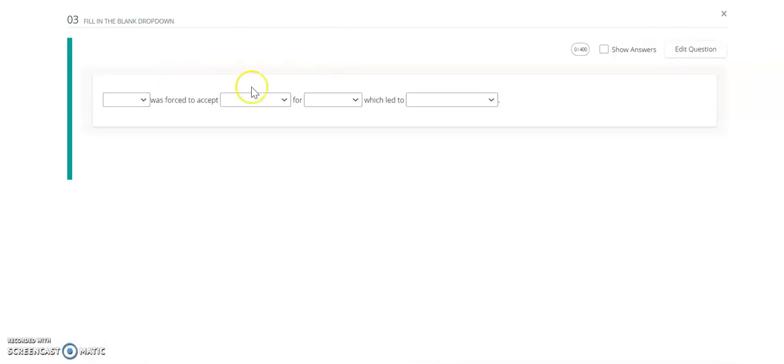And then again, if you go to preview question, this is what it would look like for the students. So they can choose any of these options and just play with it until they have the correct answer and then move on to the next.